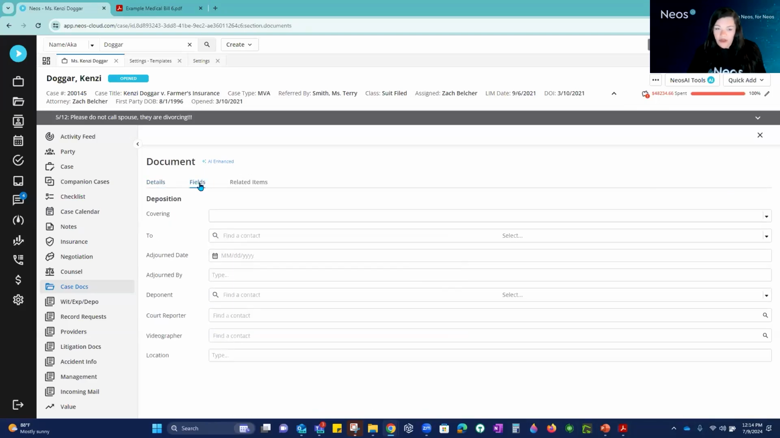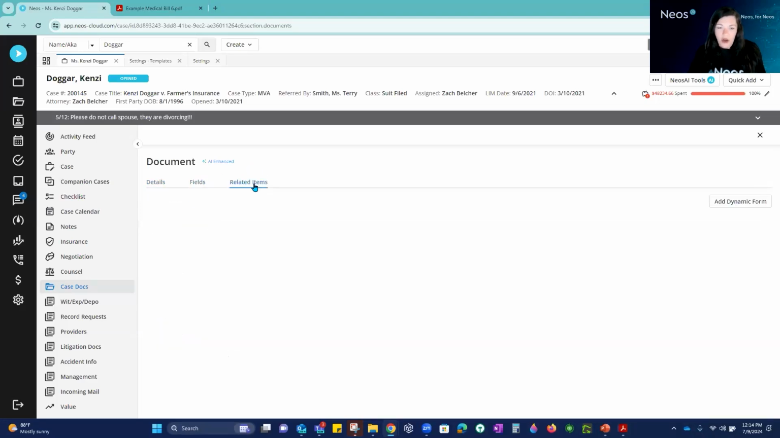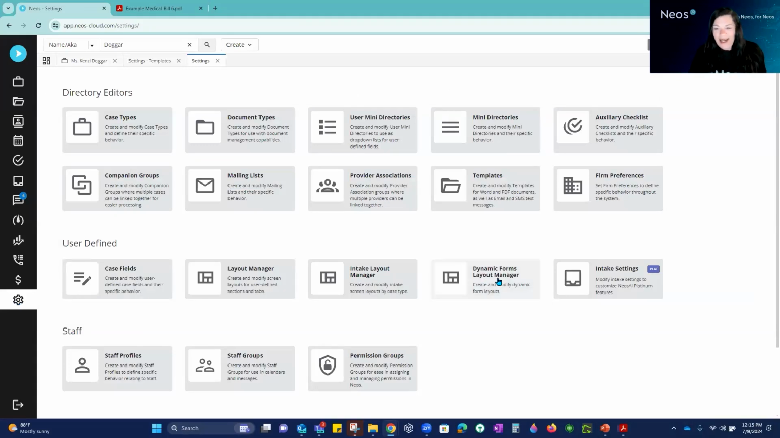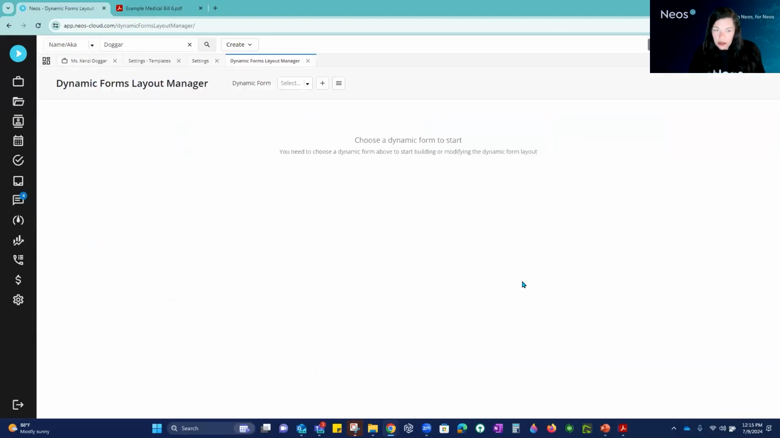You still have your normal fields that are associated with your document type, deposition. And then if you go to related fields, you have what's called dynamic forms. If you have this set up where you want to pull out key information because it's a deposition, you can create those dynamic forms. Those dynamic forms are created in settings. So if I go here to settings and go to my dynamic forms layout manager, I get to choose that. If I hit this drop down, I get to choose information that I want to create. So for example, I'm going to go here to medical condition.